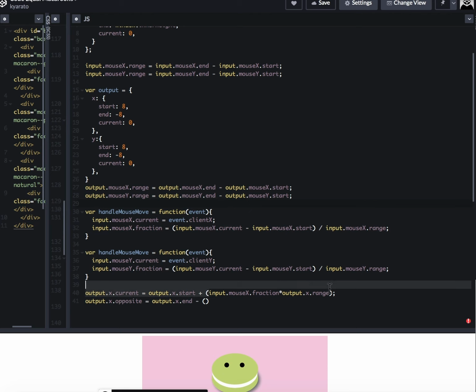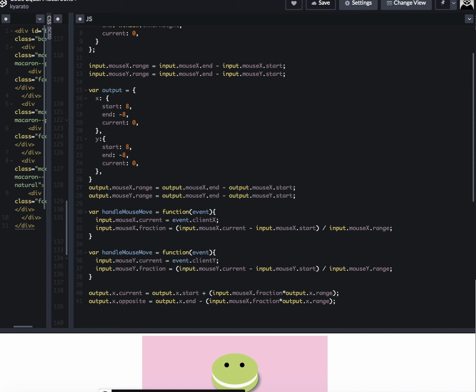Oop, I'm bad at highlighting things. Okay, there we go. And then we're going to want to subtract that. We're going to want to subtract that from the multiplication of the fraction and the range. This is a lot of math in here.